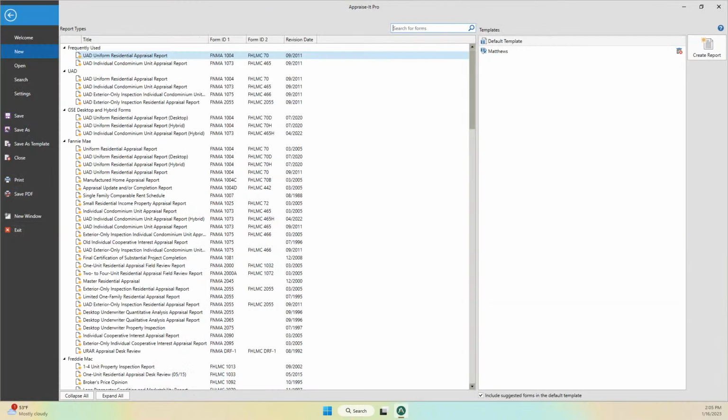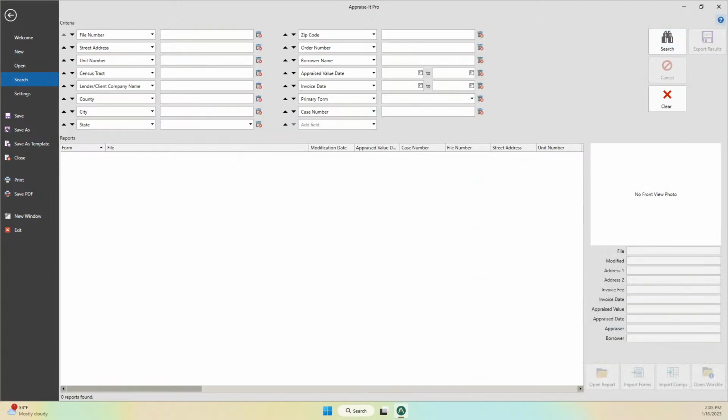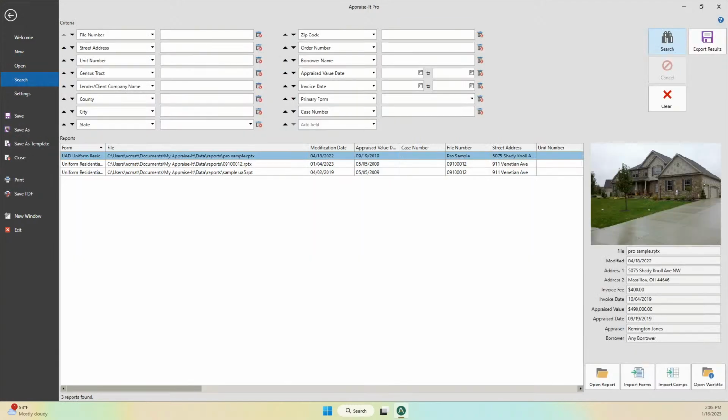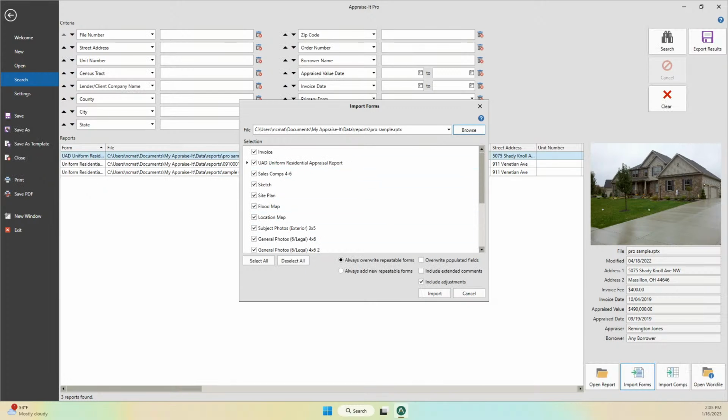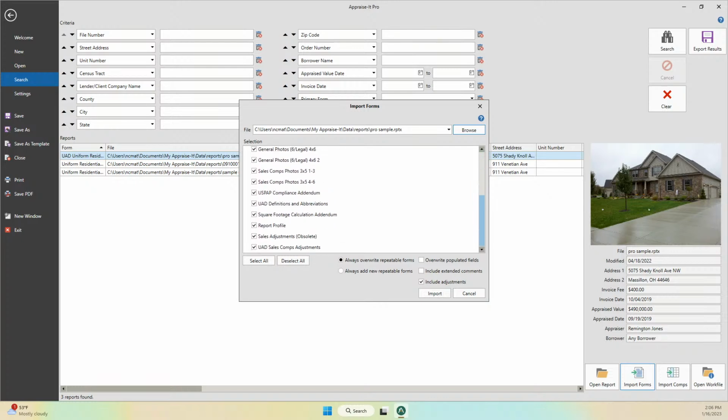However, if we go back to this backstage area and come down here to search, we can fill this out, do a search, and find the report that we're looking for. Then I can right click here and select import forms, or I can highlight it by single clicking on it and then click on import forms over here in the lower right hand corner. That's going to bring up this import forms dialog. And now I can choose what forms I want to grab from this particular report.